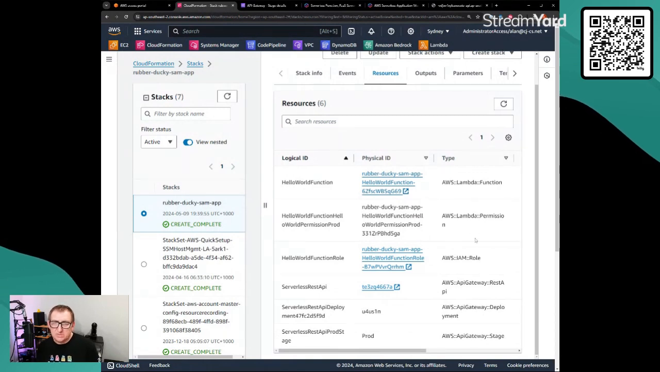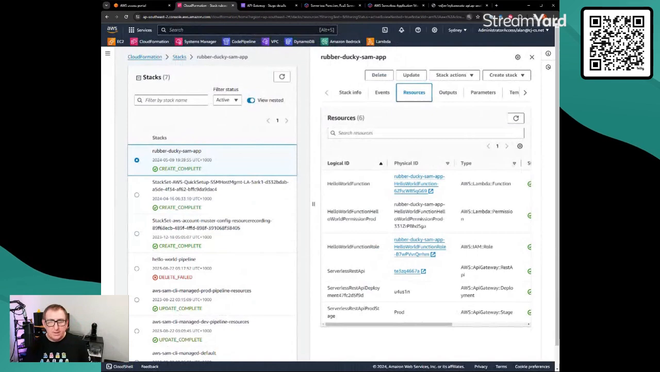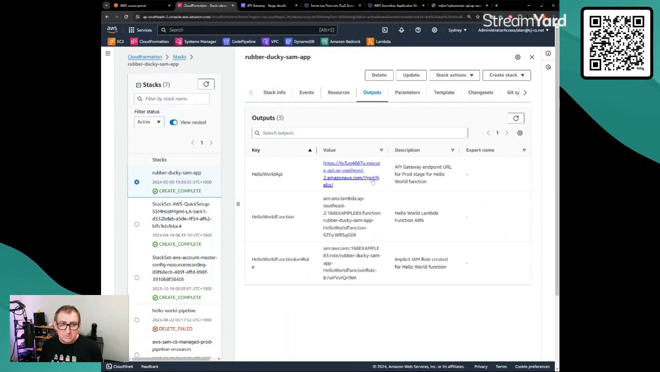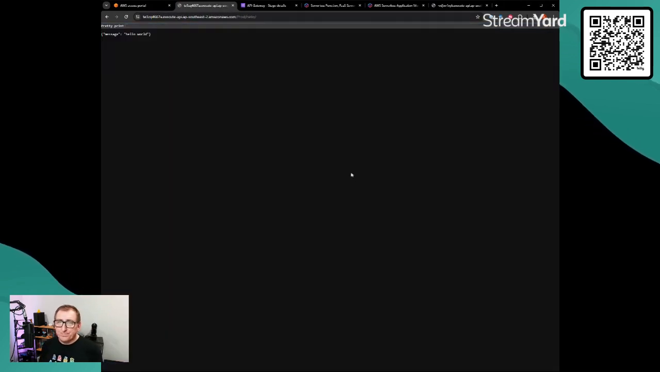So these resources match what we had in our SAM change set. Now, I mentioned outputs as well earlier. Those outputs are important, and they will end up here. And what you'll see is it actually outputs the URL for our API gateway. Now, if I've done this correctly, I should be able to click on that, and it says hello world.